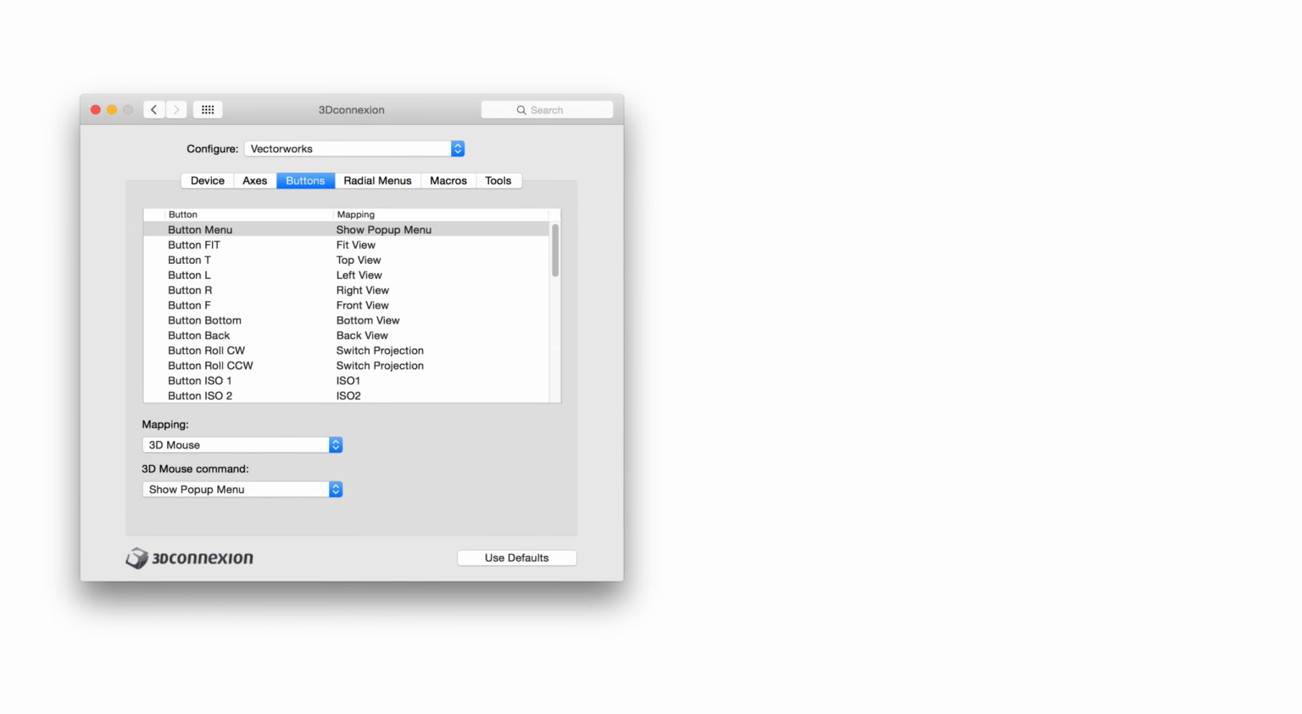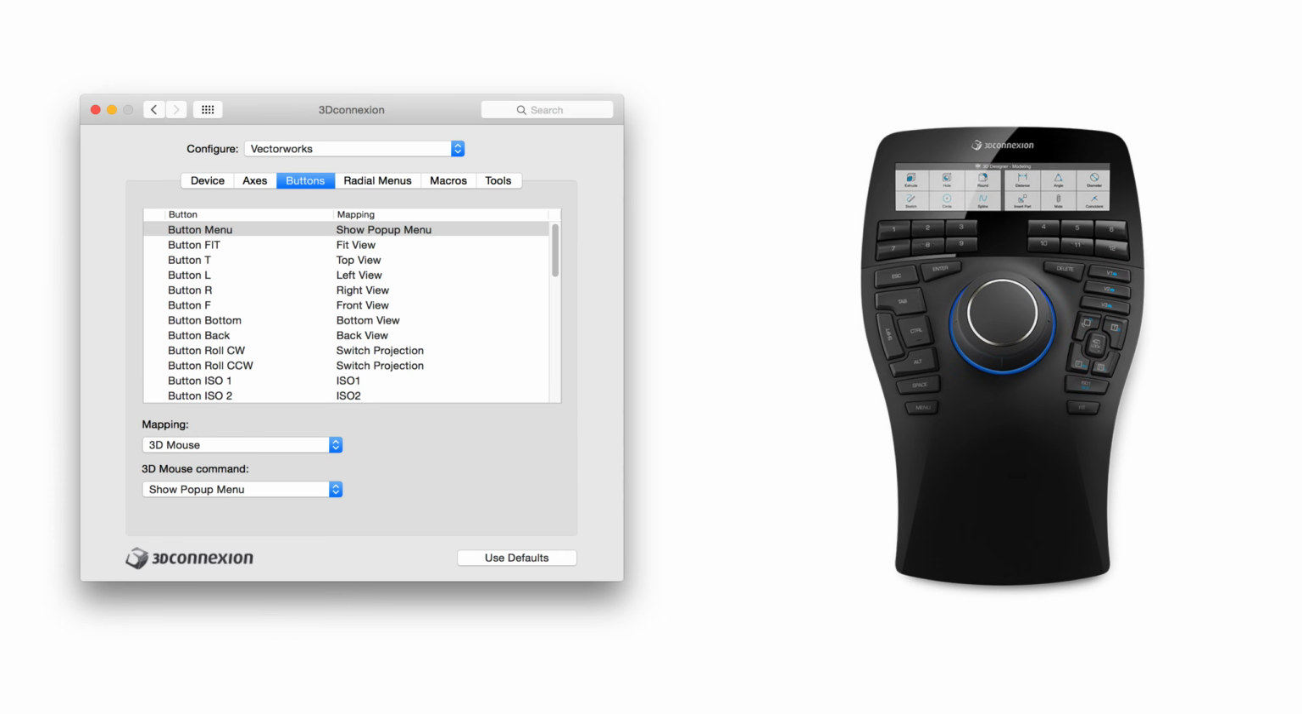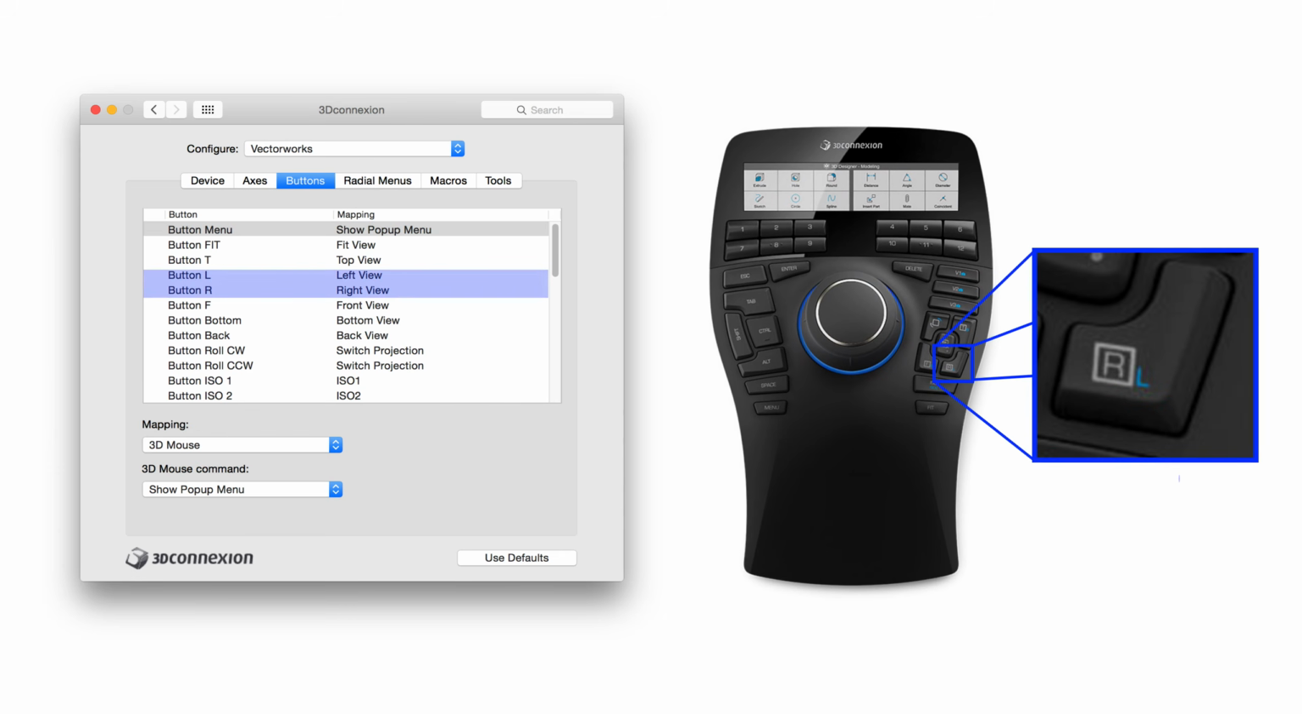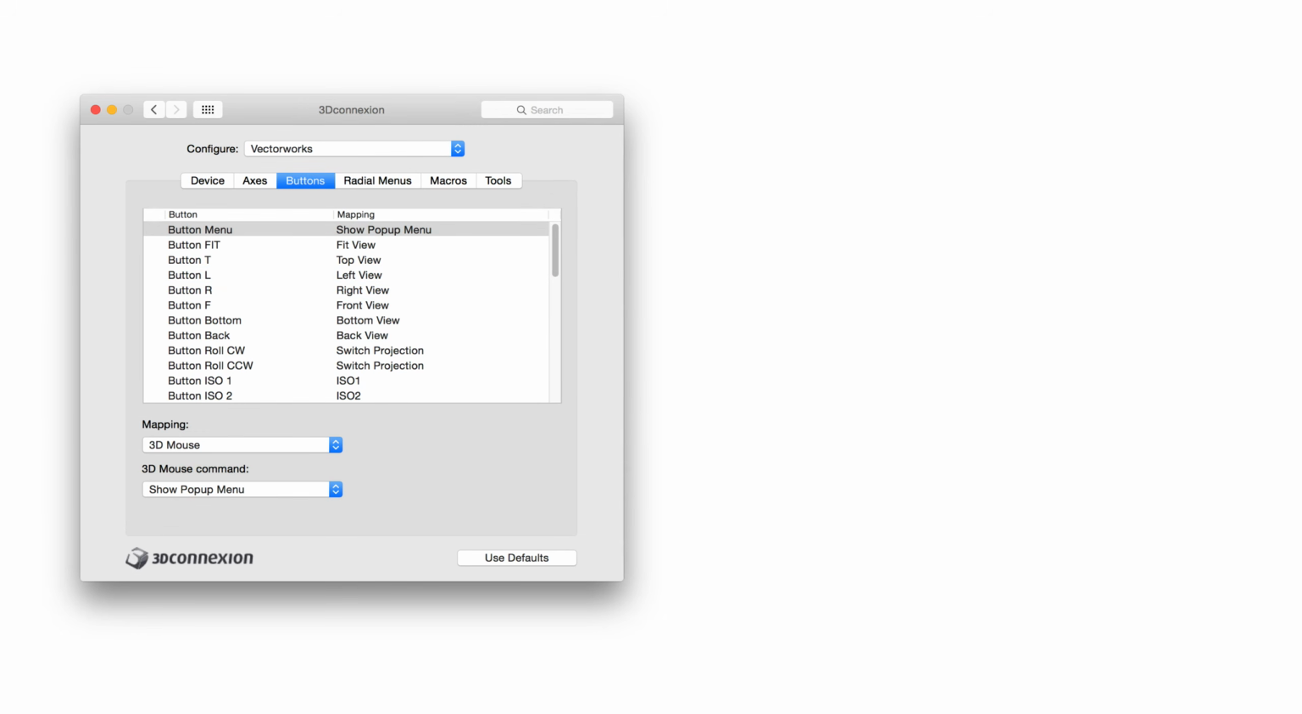In this tab, we'll find a list of all the buttons on the left side of the column. If you look at the Enterprise, you'll find that certain buttons share a physical button. Here, button R and button L are sharing the same button. If you press the button quickly, it will use button R, and if you hold the button down, it will use button L. For each button, you can map it to a specific command, tool, or function.